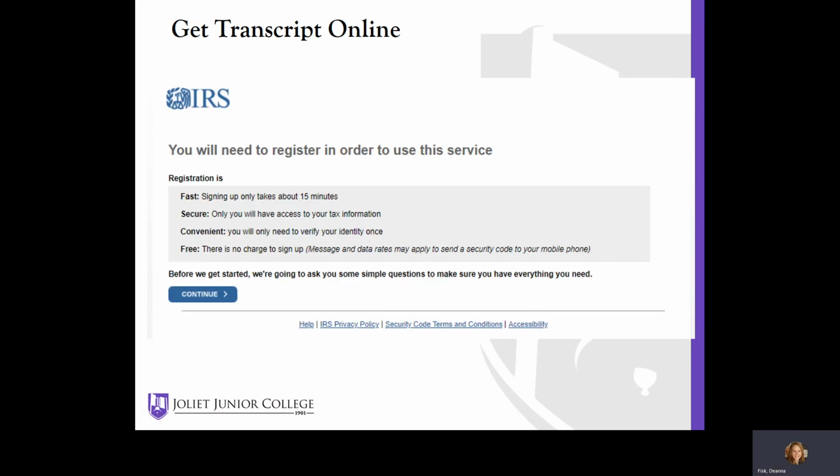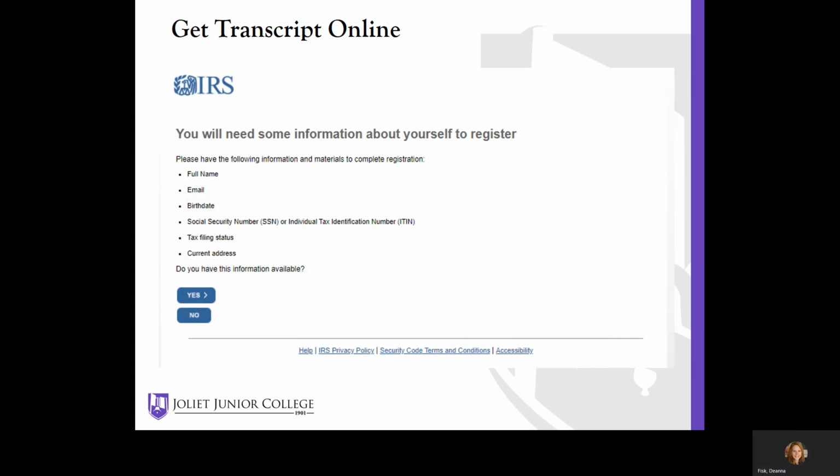The IRS gives you some basic information about their online service, such as that it is fast, secure, convenient, and free. Click Continue to get started. The IRS informs you of the information that you will need to have to register for this service. If you have all of this, click Yes to continue.